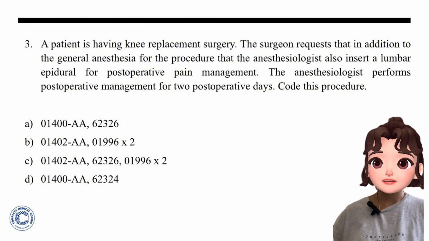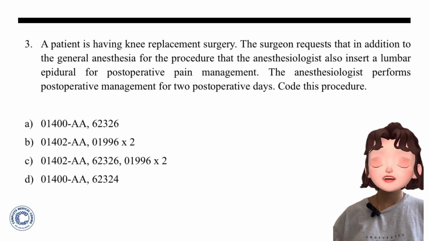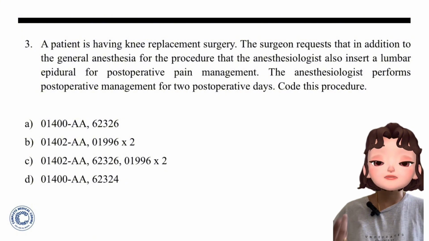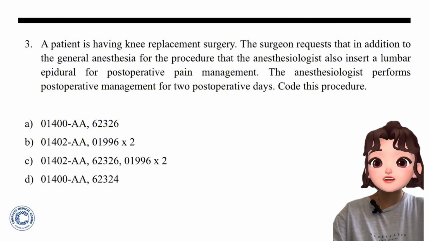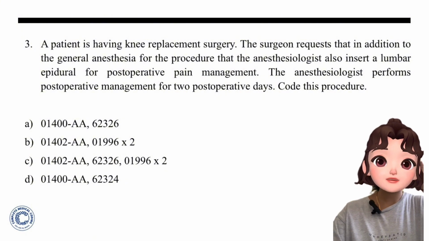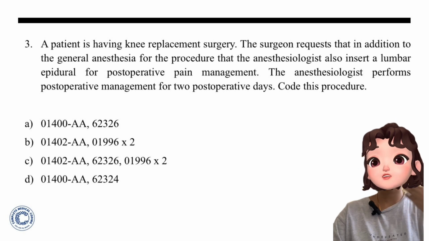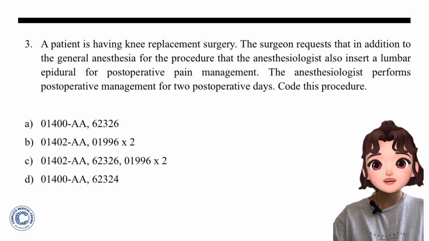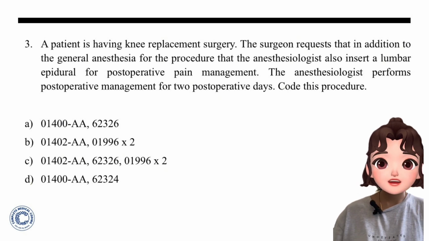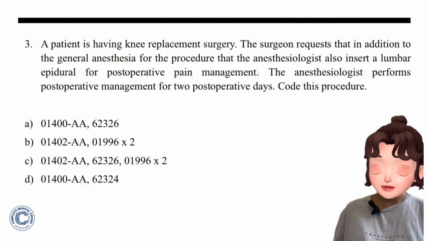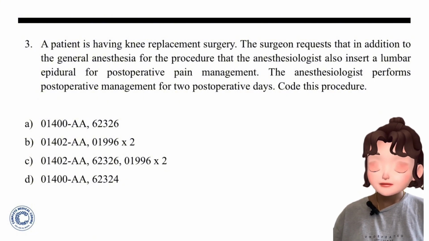See, here our question is to code this procedure. In our question, it didn't mention to code only the anesthesiologist. No, we have to code the whole procedure. So you have to code for both the surgeon service as well as the anesthesiologist. So if you see the 62326 code, what is 62326?